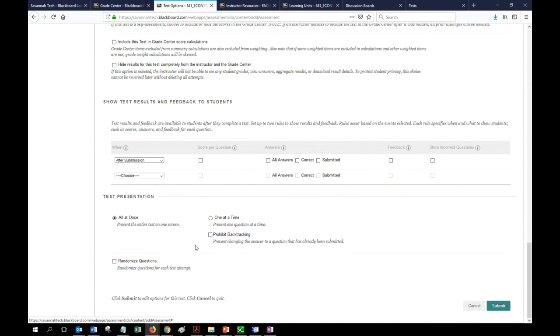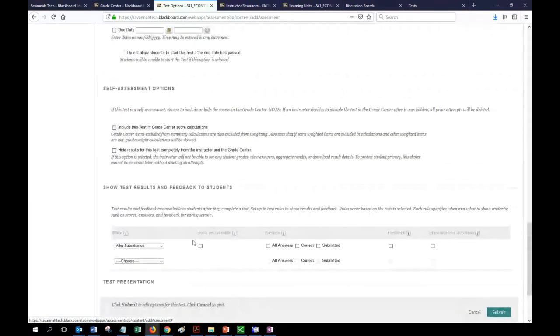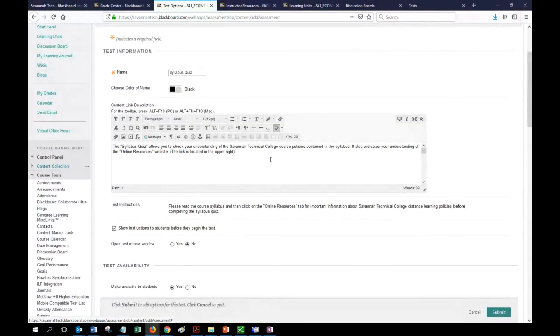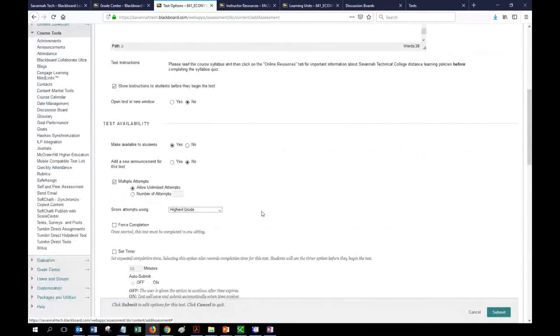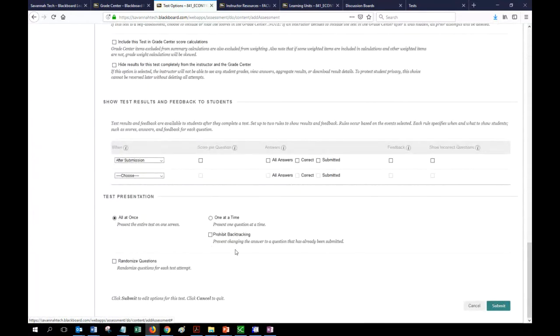using prohibit backtracking unless you're trying to set the students up for, say, taking a certification exam and you're trying to mimic that particular setting. Or if you do want to use prohibit backtracking, this would be another really good thing to add into the description of the particular exam, so that students don't continue to click the back button. I typically don't recommend this because when students hit the back button in their browser, it can actually skip questions. So like I said, unless you're using it to mimic a setting similar to a certification exam, I don't necessarily recommend using that.